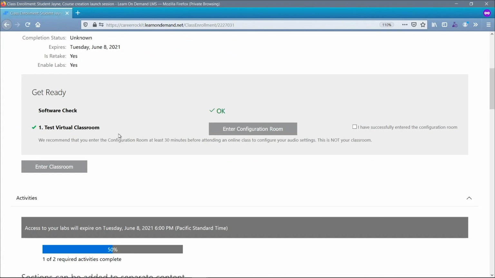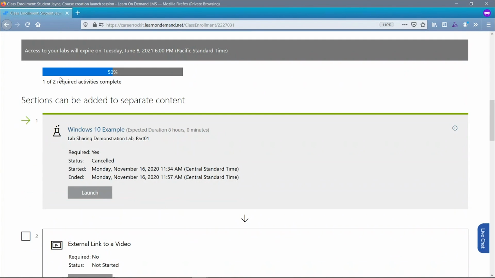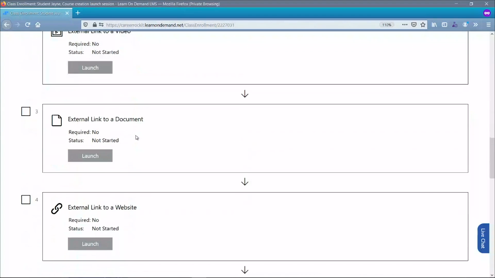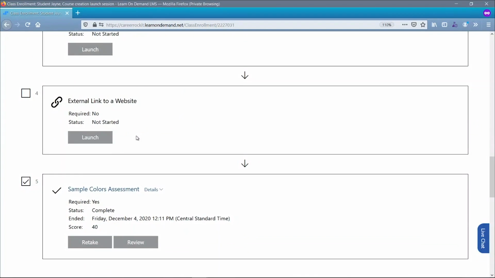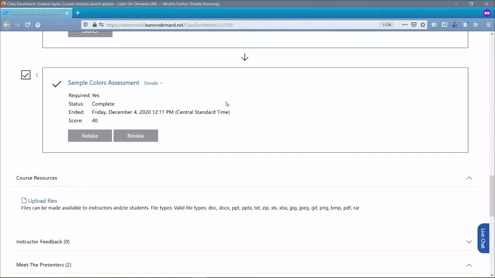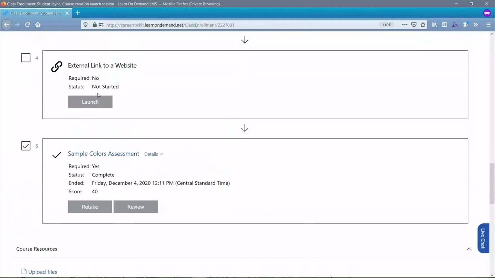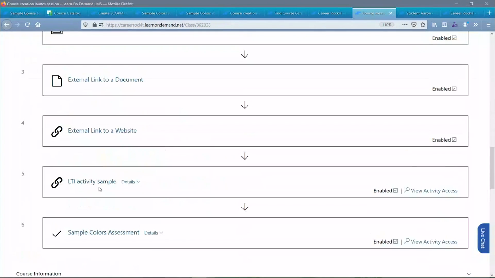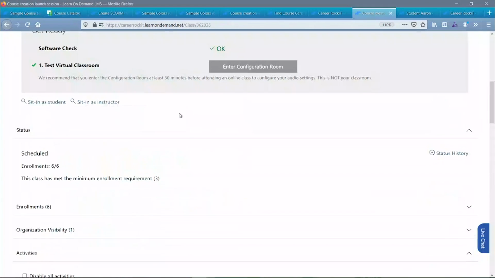So when I come down here as the student, here's your progress bar, and I have 1 of 2 activities completed. I have more activities, like this one, which is not required. You can see I have the sample color assessment here, and I can take it, but I don't have that LTI activity that was right above it. I can't see that it exists, even as the student. The LTI activity sample was not in there at all, but my color sample was because it's been assigned to me.